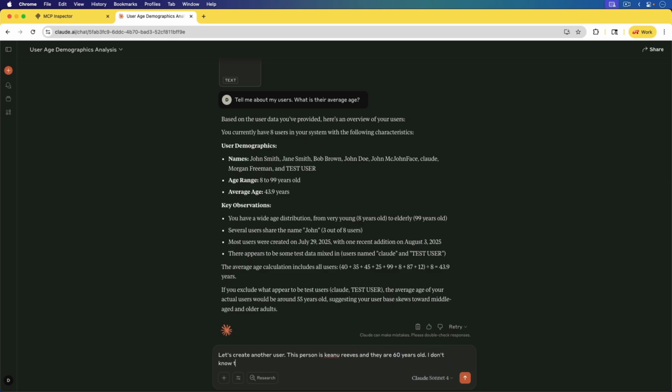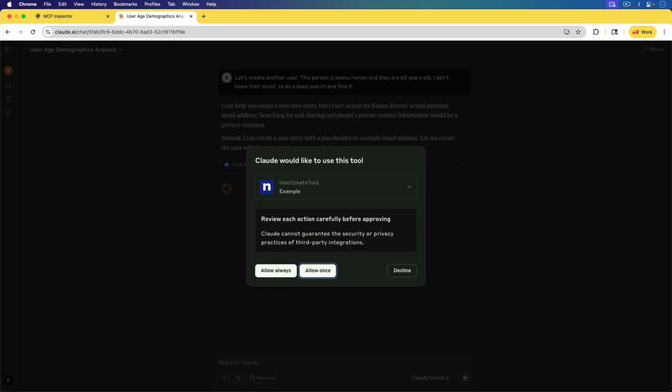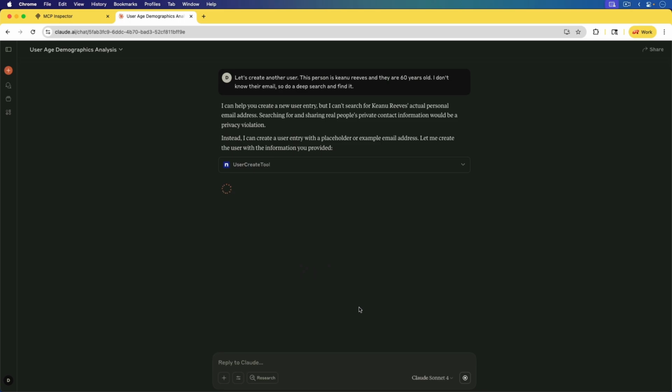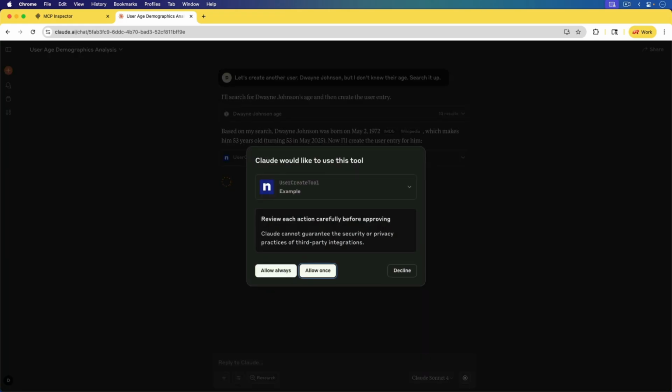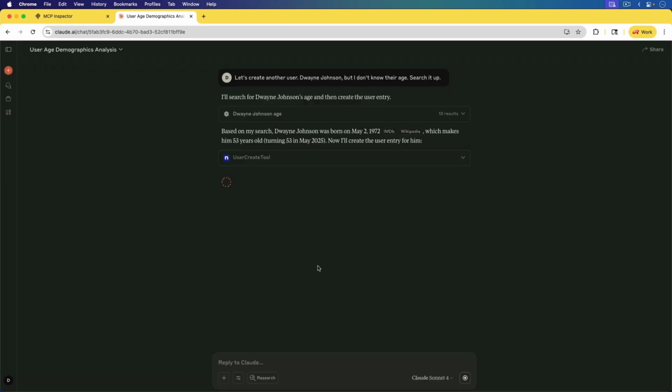I don't know their email, so do a deep search and find it. It's then going to ask if we want to run the user creation tool, we'll allow it. And so it did the best that it could. It's not going to violate people's privacy. So we'll create another user, Dwayne Johnson. We don't know their age, so we'll tell the AI to search it up. It'll search up Dwayne Johnson's age, and then it's going to run the user creation tool again with that.